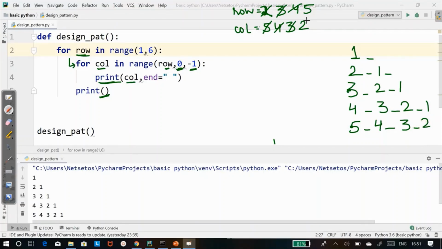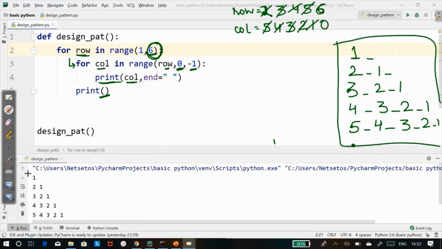Then it will decrement by 1. Then 1. Now it will decrement to 0. As our last value is 0, it needs to be excluded. It will come out of this loop and then our cursor will come again here. Now it will go to row. Row will become 6 now. As 6 is our last value, it needs to be excluded. So here this is our program which is matching with the output program.